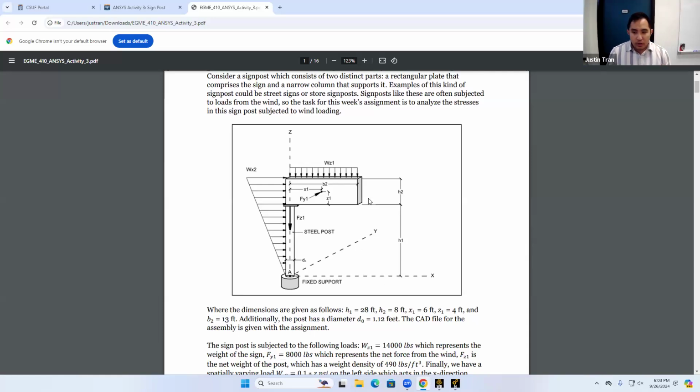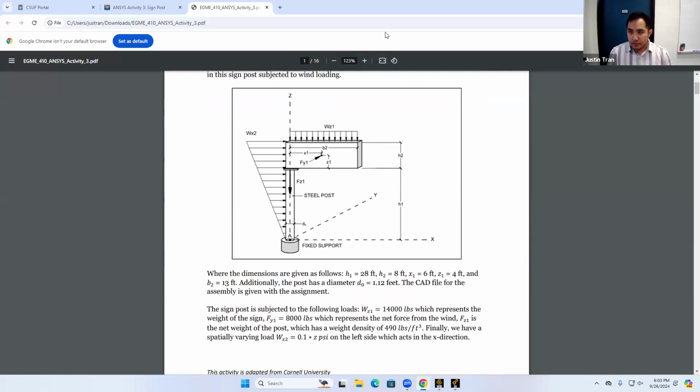Let's look at the 4 forces. The 2 that I want to highlight first are WZ1 and FZ1. You can see from this figure that both of those forces are going vertically downwards. These 2 forces are meant to represent the weights of those objects. FV1 is the net weight of the post, and WZ1 is the weight of the sign itself.